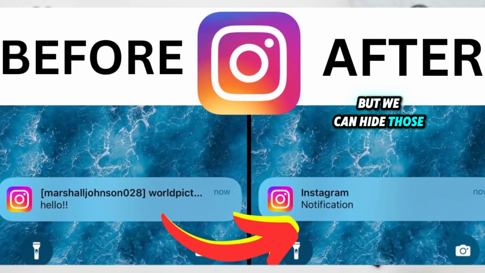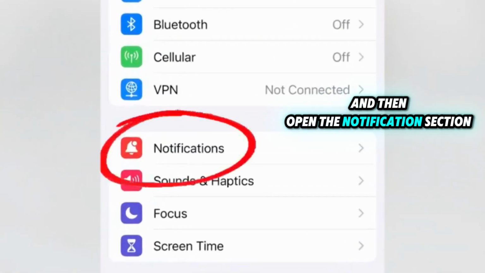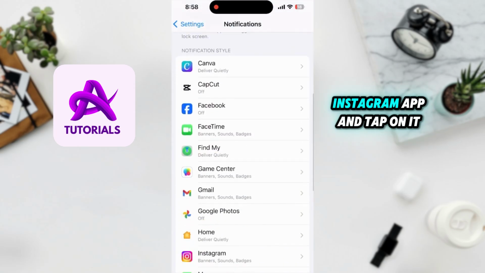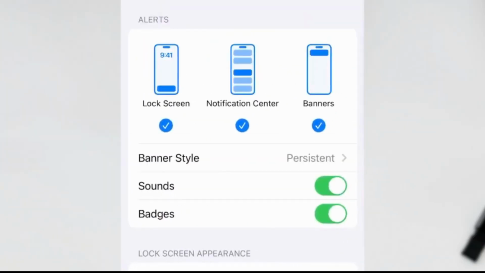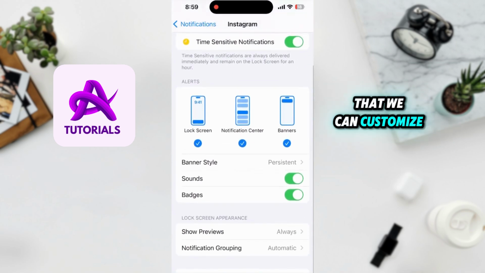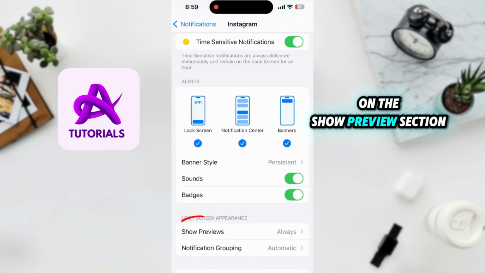But we can hide those notifications in just a few clicks. You want to open the settings on your device, and then open the notifications section. In the notifications, find the Instagram app and tap on it. That's gonna open our Instagram notification settings that we can customize, and we can turn them off completely if we want to. But in order to hide those messages on the lock screen and home screen, you're gonna see this lock screen appearance option, and you'll want to tap on the show previews section.